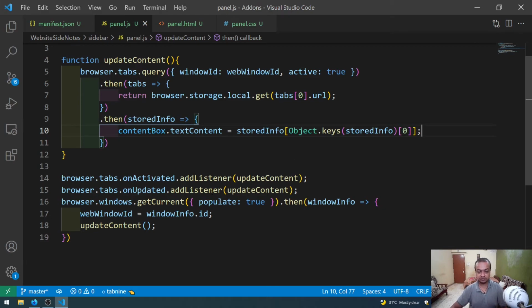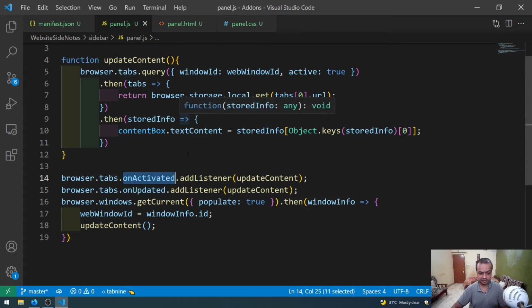So there is one thing. What is this tabs on activated and tabs on updated? Tabs on activated runs whenever a new tab becomes active, and it will call this update content. And on updated runs whenever a new page is loaded into the tab. Suppose my page is showing google.com, then in the same page I go to reddit.com, so this will run at that time. So these two also run, and it will do the update content. But now we have to do one more thing, which is the event listener.